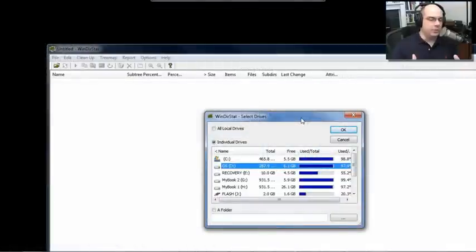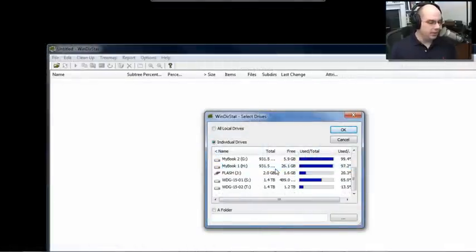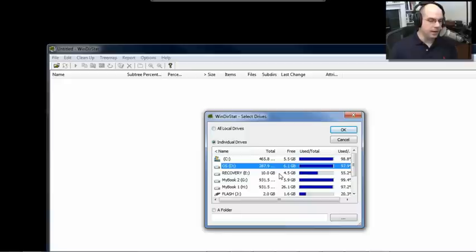When you first launch the WinDirStat program, it looks at all the different drives you have on your computer, and it asks you to select a drive that it can then scan to see what types of files are on there. So this initial process takes a number of minutes. I'm going to choose my D drive here, and we'll click OK.